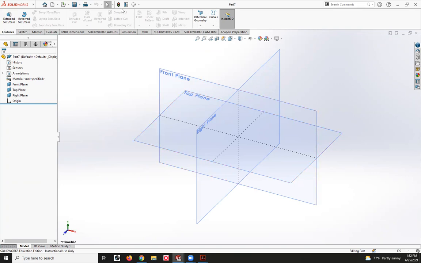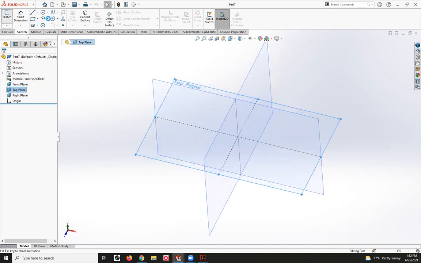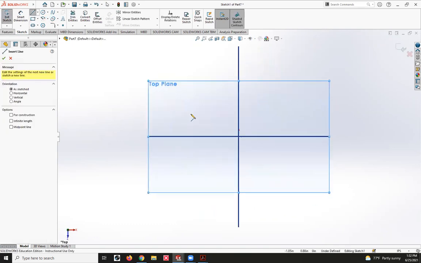And so we see here, there's a lot of different things. In this particular video, we'll only be focusing on extrude and really basic kind of extruding principles. And so here, I'm going to open up a sketch on this top plane, and I'm just going to sketch really an arbitrary shape.